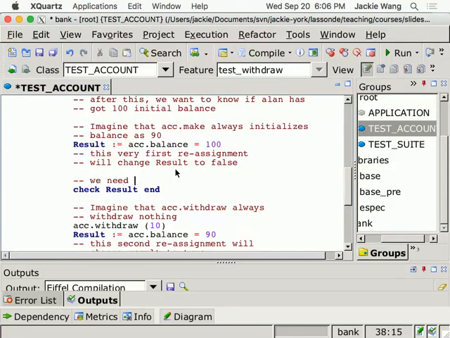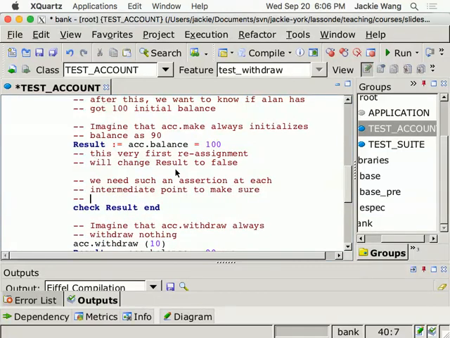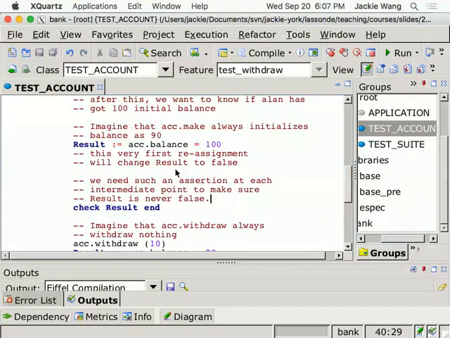We need such an assertion at each intermediate point to make sure result never gets to false. Is never false. Okay, does it make sense?